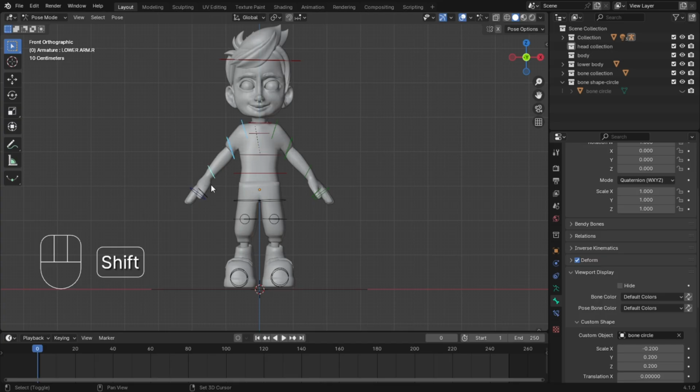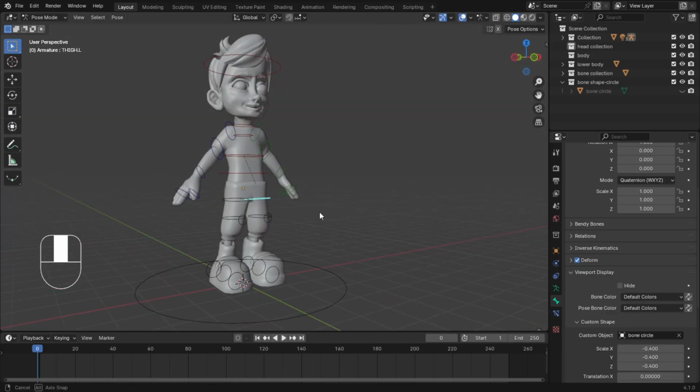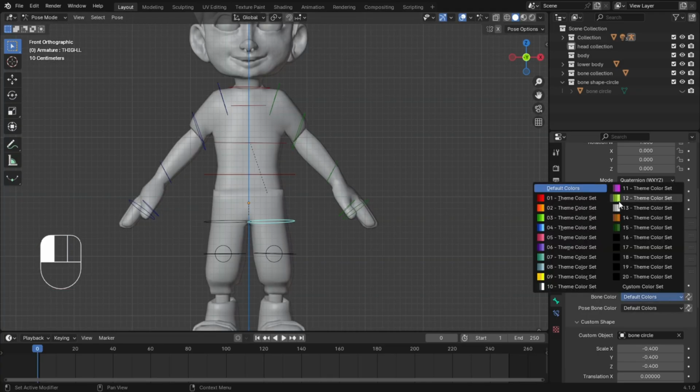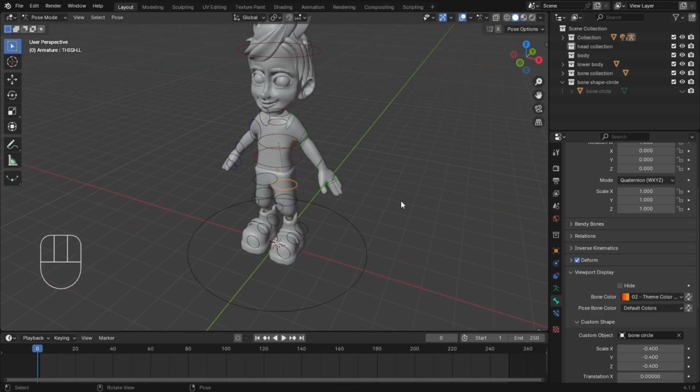So here, 2, 3, 4, and I'll click on this last. Right click, copy to selected. The left bones, the same thing. So you could also pause the video and try this out to see if you're understanding it. So for the right legs, I'm just going to go with something a bit orange. It's actually fairly simple if you think about it. It's just the same process again and again.